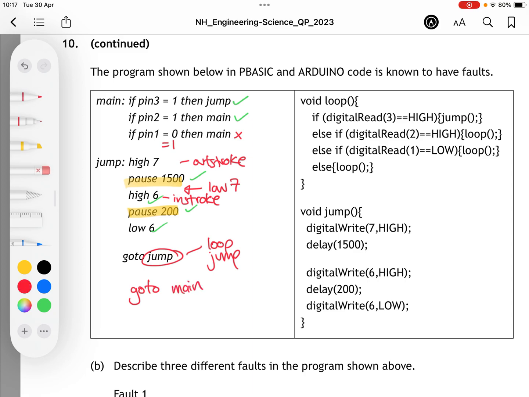So if I tidy that up a little bit, we have got the following errors. So the first one is that we need pin 1 to say equals 1. We need to insert a low 7 before a high 6. And we need to change go to jump to go to main.